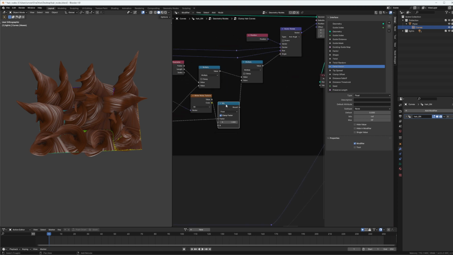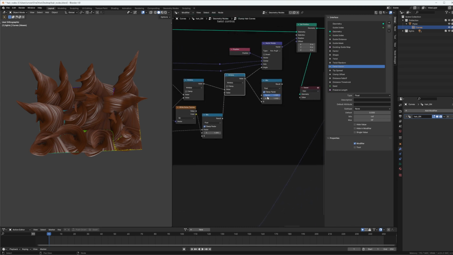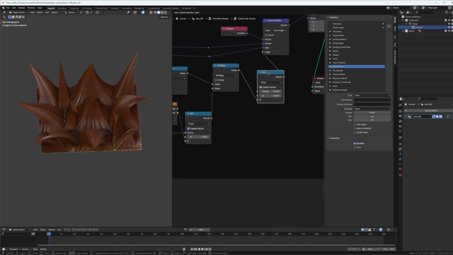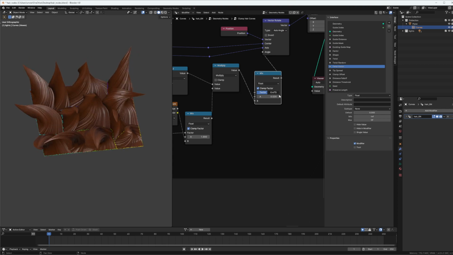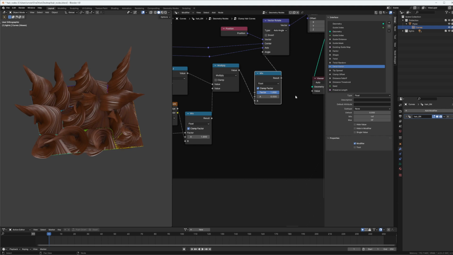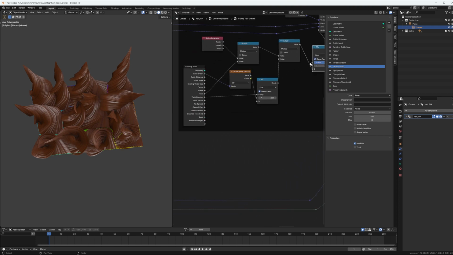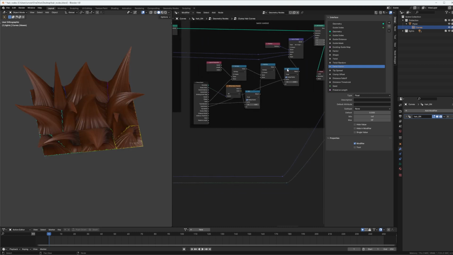We do another mix node. We plug this into B, which is a factor of 1, and a factor of 0 if this is set to 0. So we put this into A. Okay, now we have no twist at all, and we introduce some more twist. Okay, so this is our twist factor. Let's put it there. And boom.